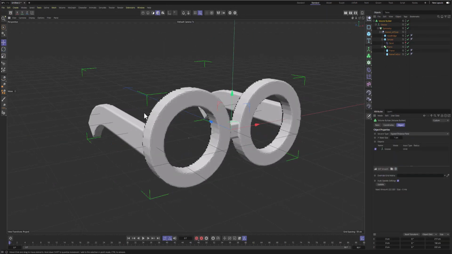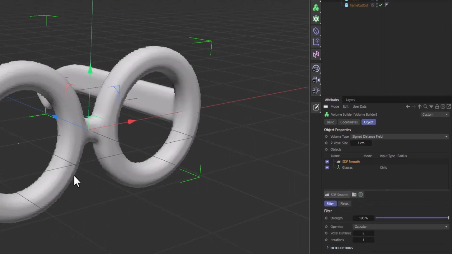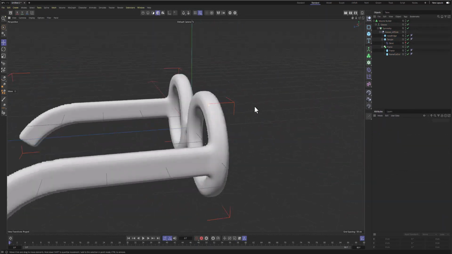This doesn't fully connect them, or at least it doesn't smoothly connect them. So I'm going to add an SDF smooth, which is going to be a filter layer for us. And what that's going to do is smooth out the shape of the glasses. And here we go. This is the look.